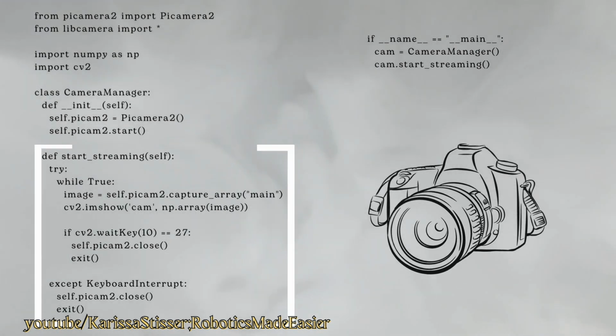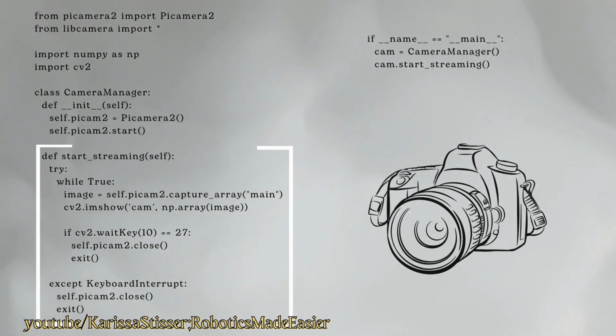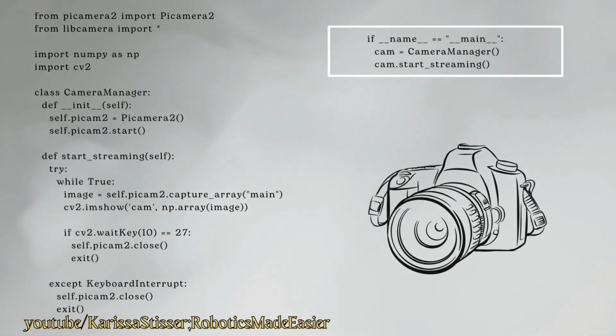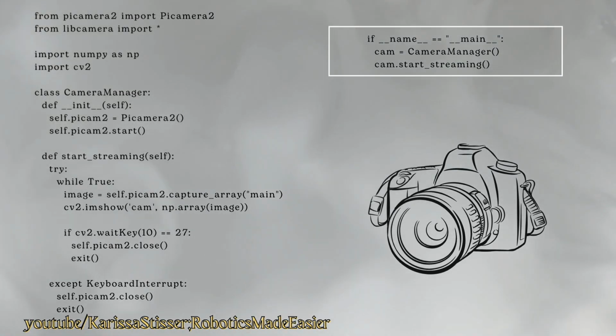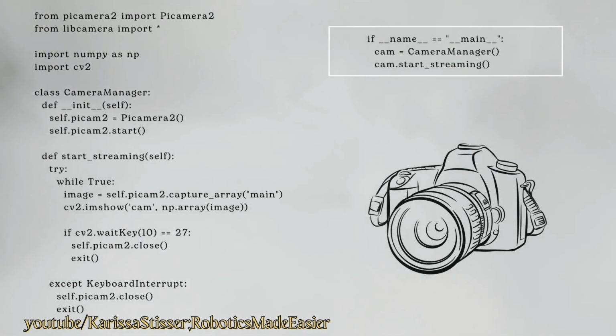We have a try except, which cleanly closes if any errors happen, and in the while true loop, we capture the image frame each time from the main source of the PyCam2 object. Then we use OpenCV to display the image, and we handle Control-C if run in the program. Then in the if name equals main, the main entry point of the program, we create a camera manager object, and we call the start streaming function to get the data flowing.